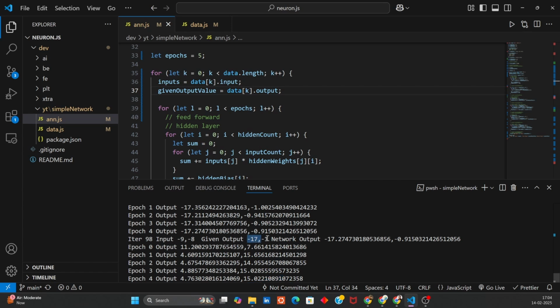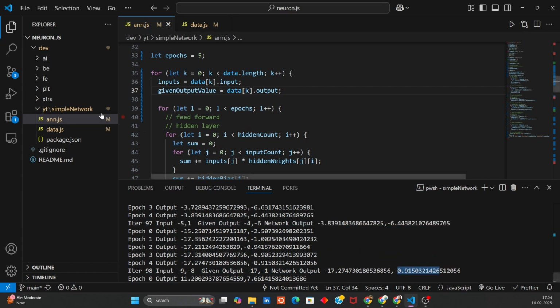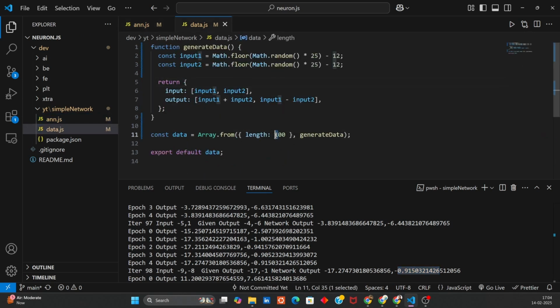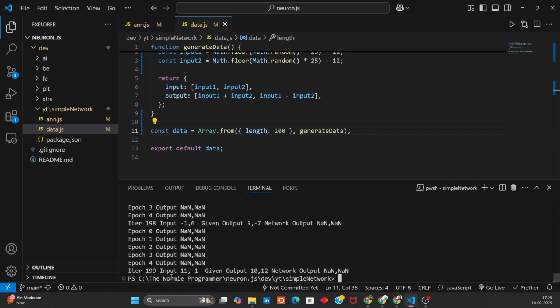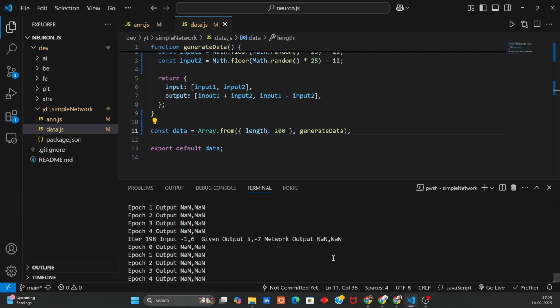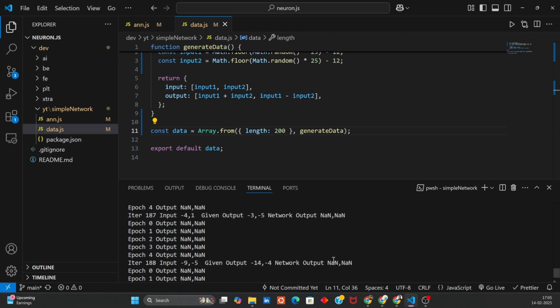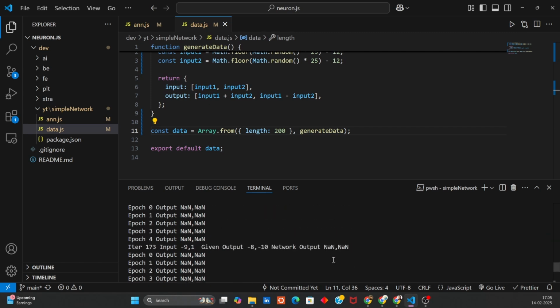So here the output should be minus 17 and minus 1, and here we have minus 17 and minus 0.9. So it is almost there. Let me take 200 instead. Now again, let me run. So for iteration 199, input is 11 and minus 1. Okay, so output becomes NaN. I think we are having some issues.